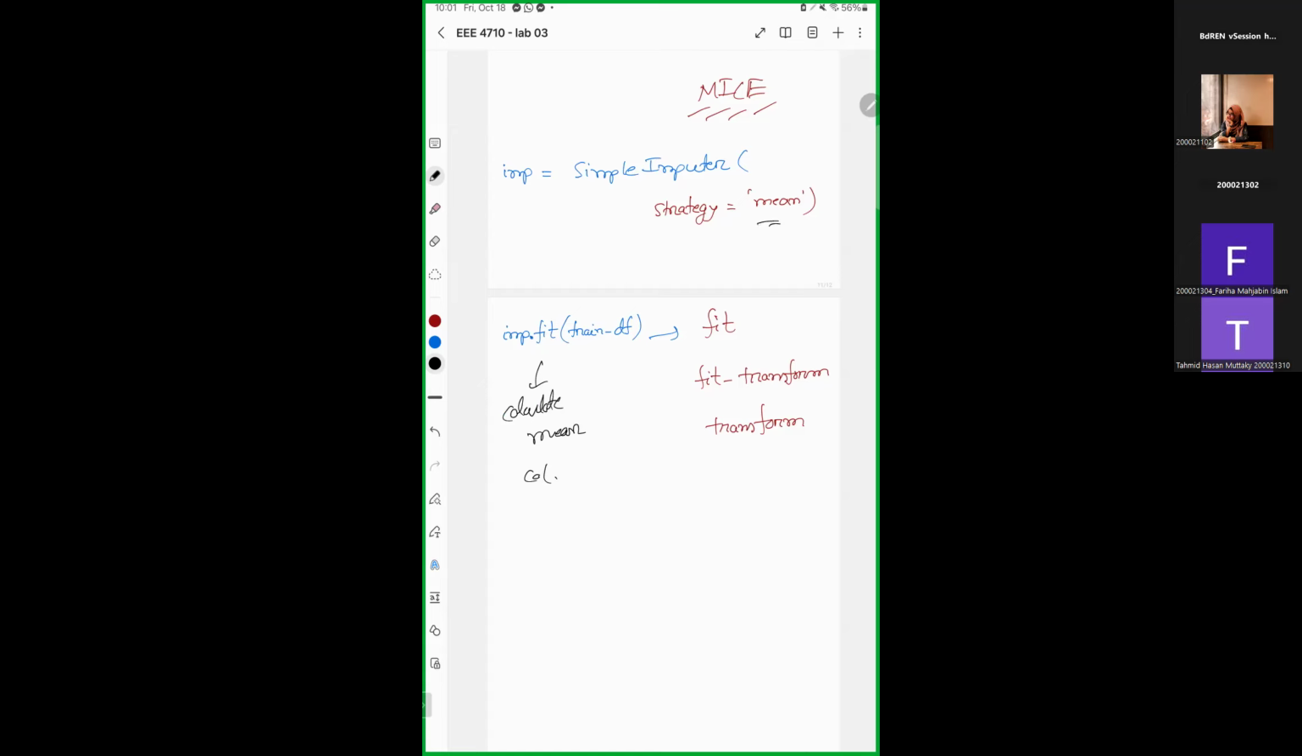Is it clear? So this is what we are doing. First, we are creating an imputer object. It can be iterative imputer or simple imputer, and you are mentioning what you want to do. I am creating a simple imputer object with the strategy mean. So what this is going to do is perform simple imputation with mean values.